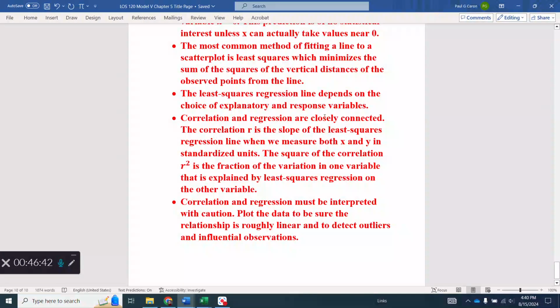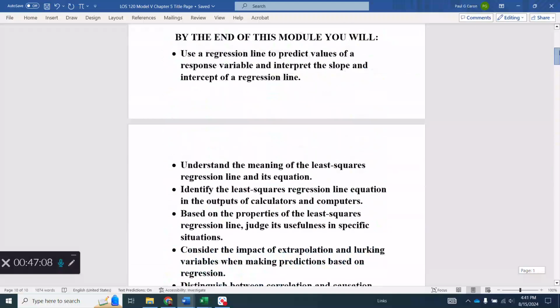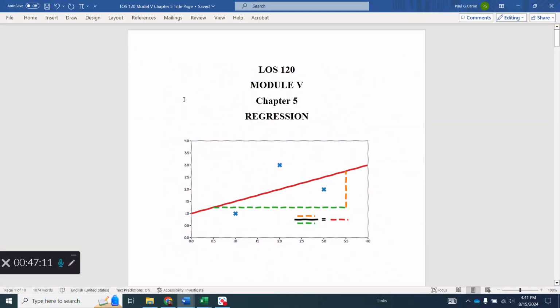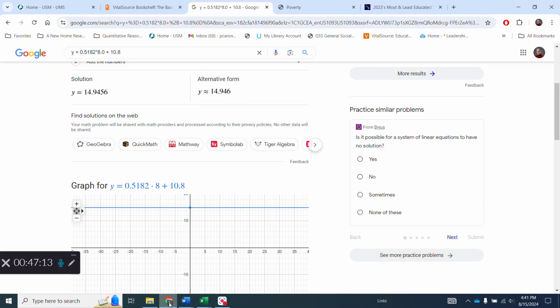Correlation and regression are closely connected. So if you see a correlation that's high, then that means your line is probably going to be good. Look at R squared. That's the fraction that tells you the percentage of the data that's explained by the line. And correlation and regression must be interpreted with caution. Plot the data to be sure the relationship is roughly linear and to find outliers. Don't let those outliers go bananas on you. So that's the section on the chapter.